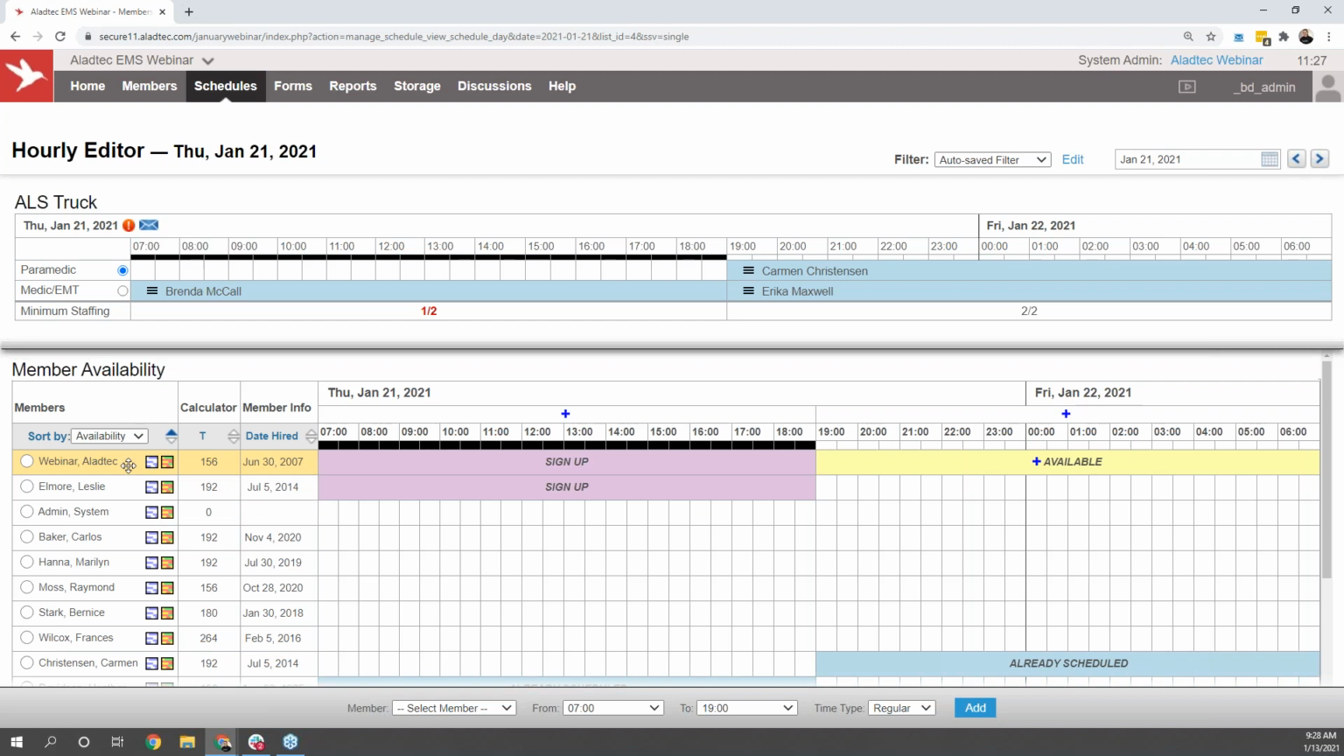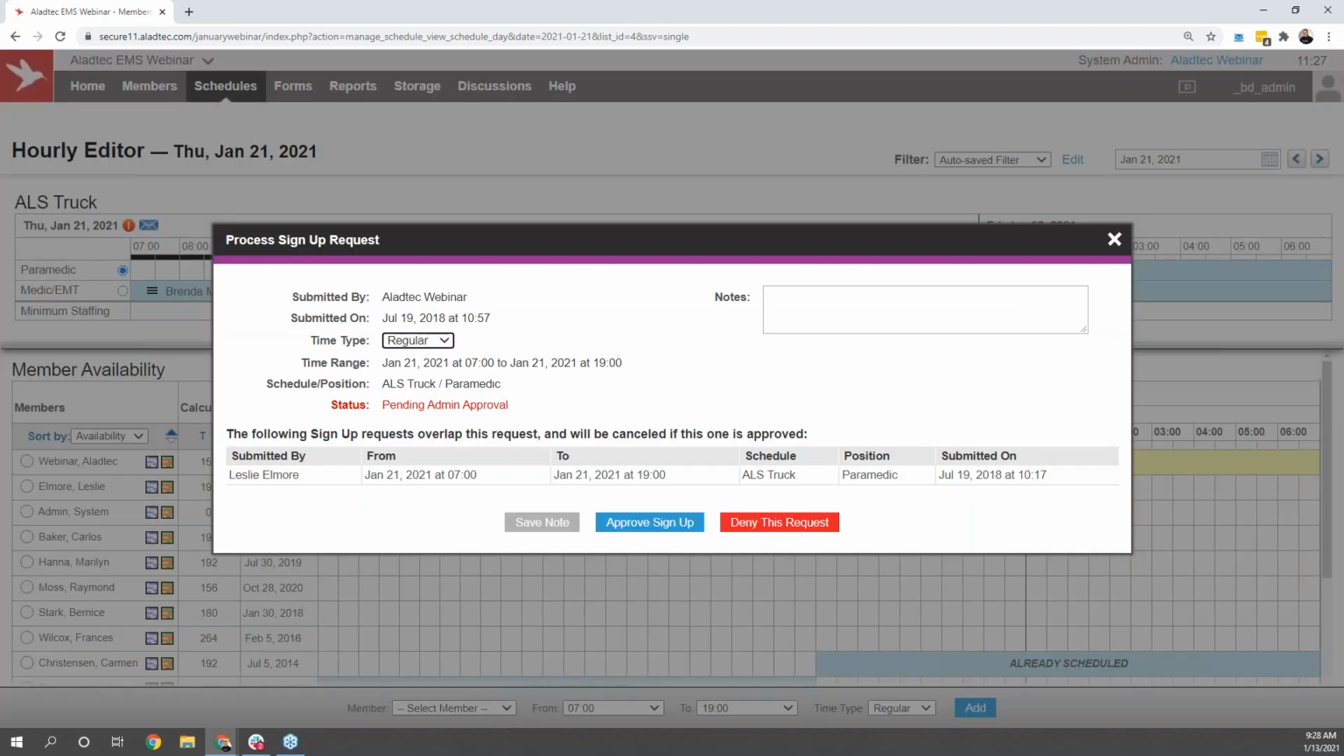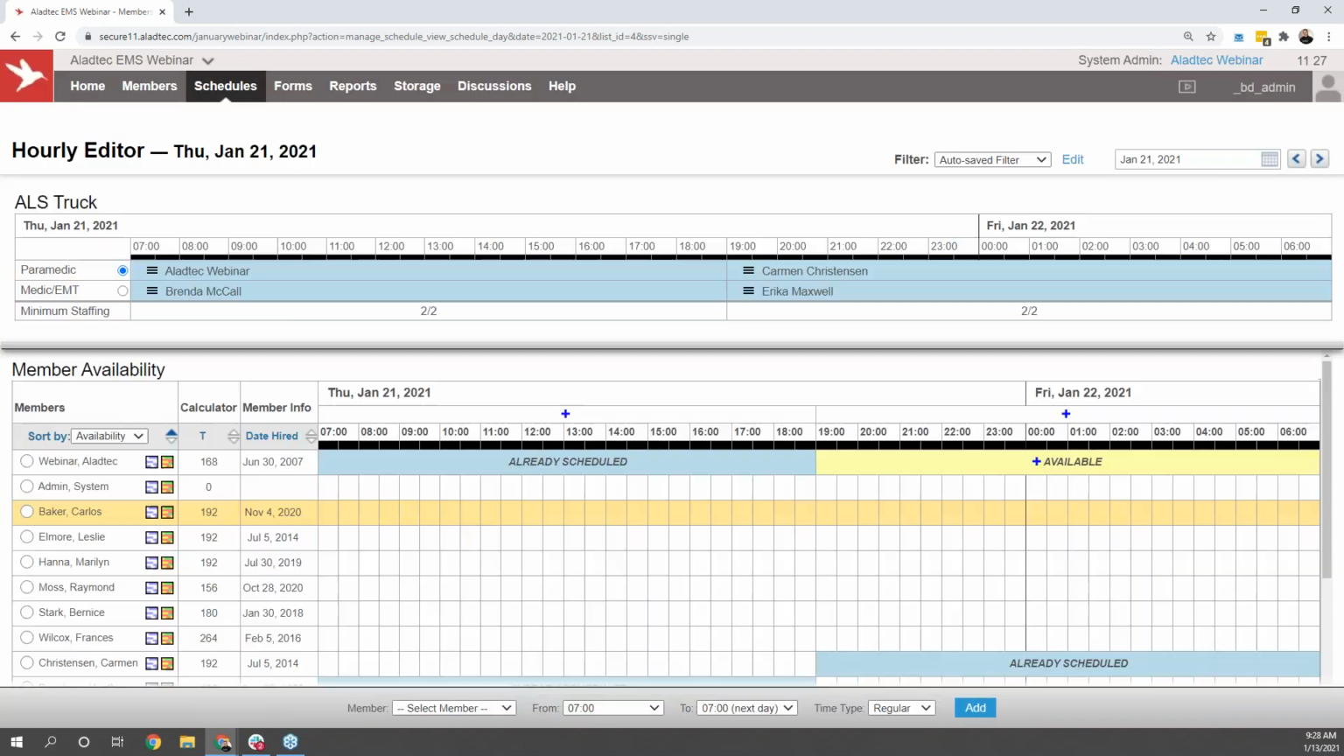In this case, I can see that Aladtec webinar user has the fewest hours and is the most senior member. I can click on that sign up, select the option to approve, and a couple of things are going to happen at that point. Number one, our minimum staffing alert is going to go away from all views of the system.